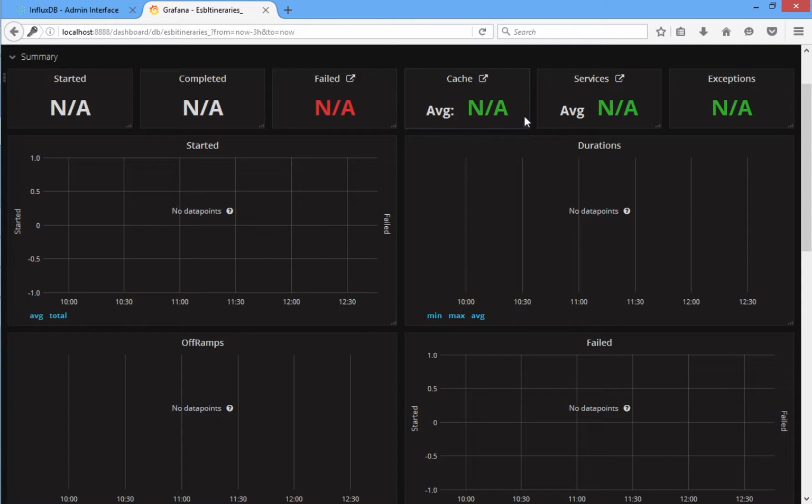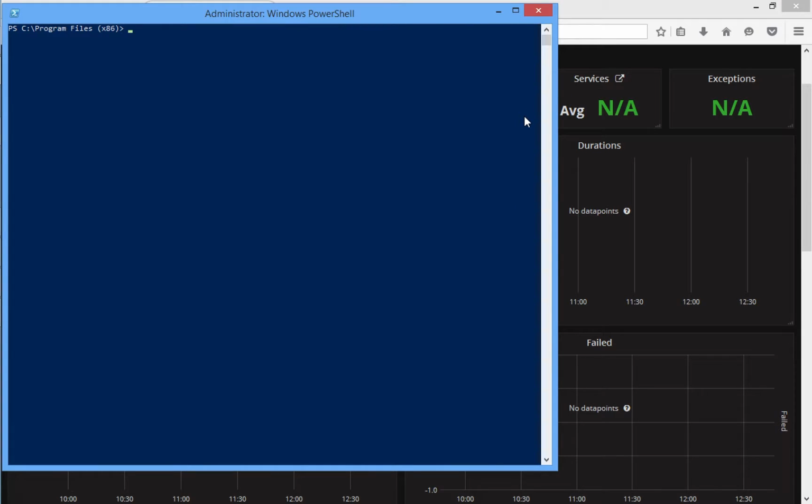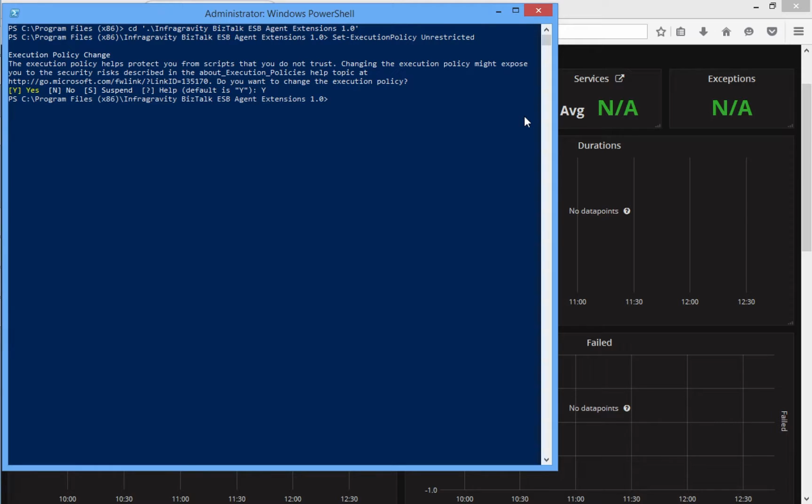The last step, which is needed to make sure that everything is working, is to configure the agent. To accomplish that, we can go to PowerShell and go to the extensions directory. So now we are nearly ready to install it. First we need to make sure that we set the execution policy to unrestricted, and then run the script that actually configures the agent. This is the name of the script, InfluxDB install agent ps1.